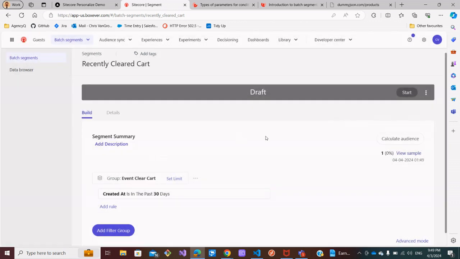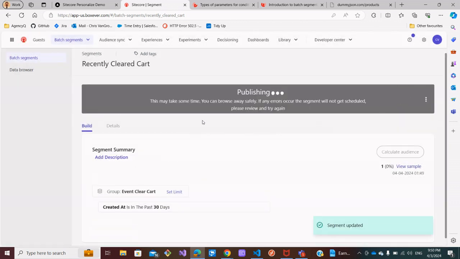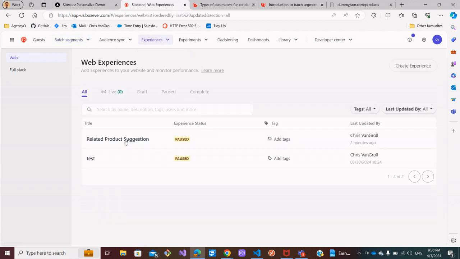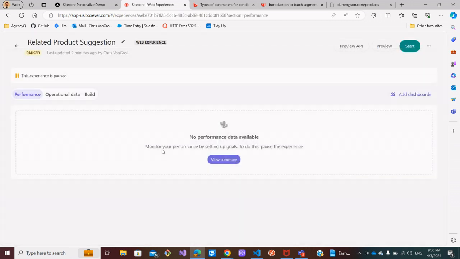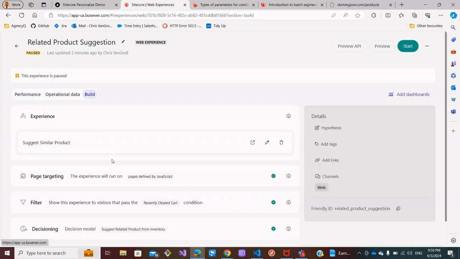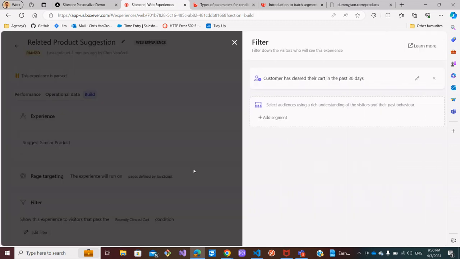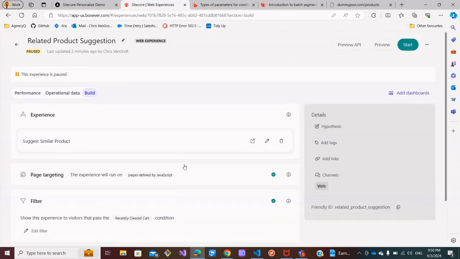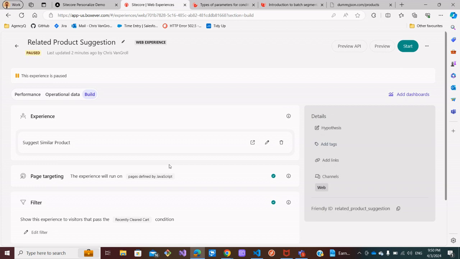Okay, so this is another way to do it. I'm going to start that. I'm going to publish this, and this may take some time. Okay, so if I go back into my experience, I could then filter them based off of the segment also. It's not quite ready, but it is ready. It's publishing. Okay, so that's it for today. And in our next session, we are going to continue with decision modeling. Thanks. Bye.